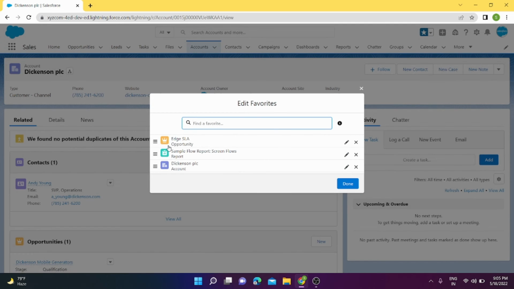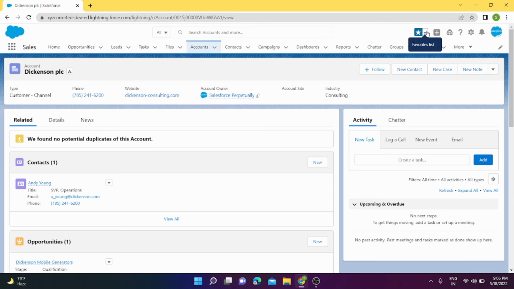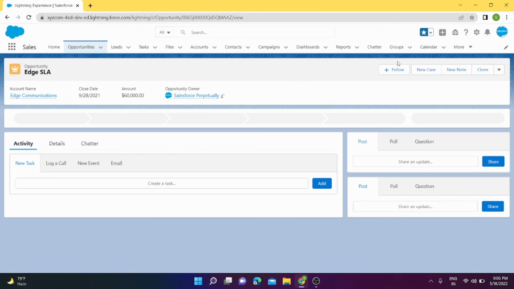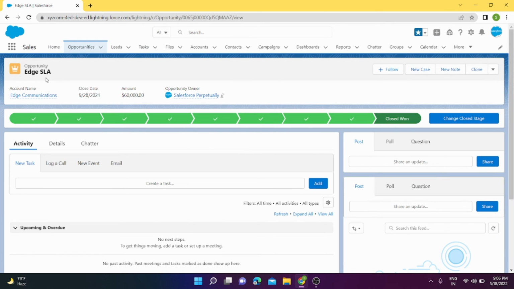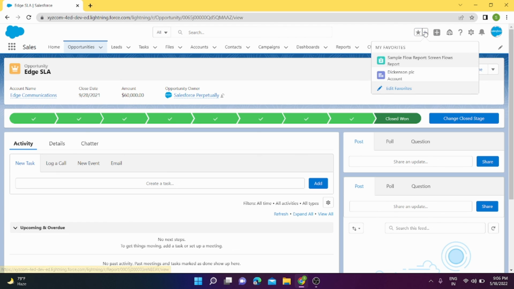Click on edit favorite and you can remove your favorite or just edit the name. I think you can edit the name of the favorite. Let's just edit it to RRR. You click on done. If we visit the RRR opportunity, then we will be able to land on HSLA. Okay, and if you want to remove the record from favorites, then you can click on this button and it will be removed from your favorite list.